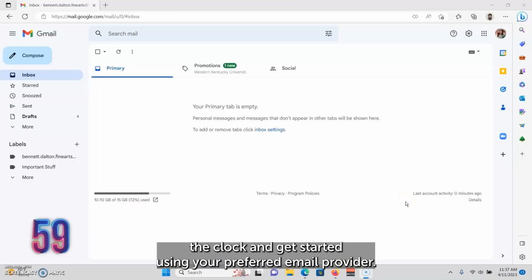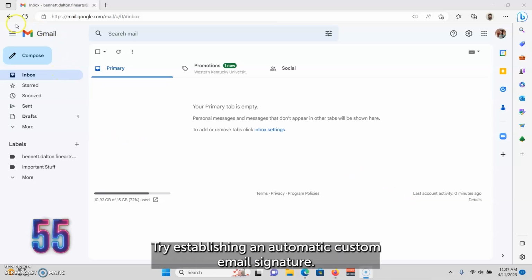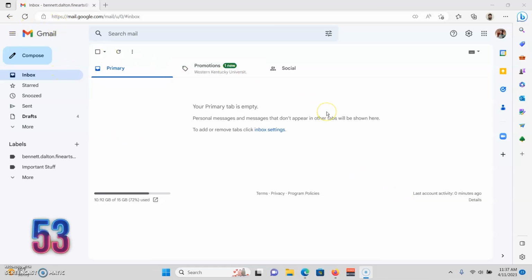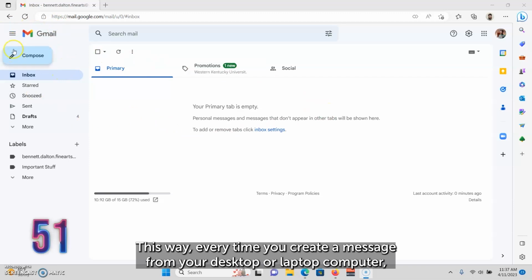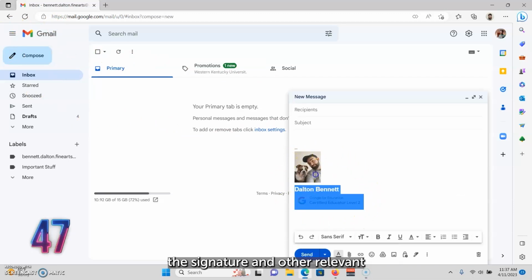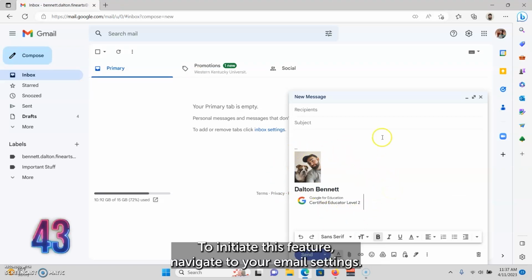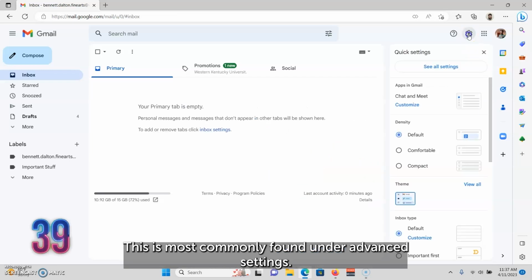Using your preferred email provider, in this case I am using Gmail, try establishing an automatic custom email signature. This way, every time you create a message from your desktop or laptop computer, the signature and other relevant information will appear once you begin composing your email. To initiate this feature, navigate to your email settings. This is most commonly found under Advanced Settings.